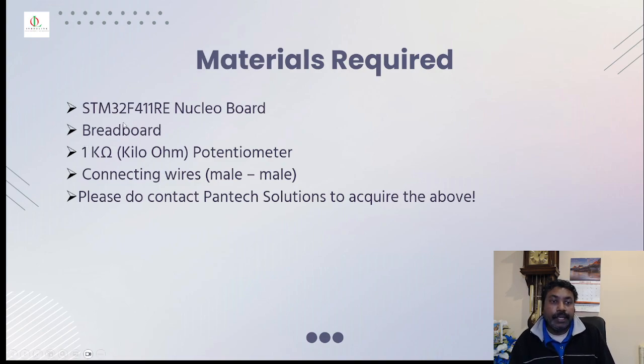You need an STM32F411 Nucleo board. You need a small breadboard. You need a 1 kilo ohm potentiometer. In short, you would hear it as pot. Everyone uses a pot. So 1 kilo ohm pot, or you can use a 5 kilo ohm pot or 10 kilo ohm pot. It's just an adjustable resistance, that's all you need. And some connecting wires, male to male, if you use the breadboard connection with the pin, which I'll show you shortly.